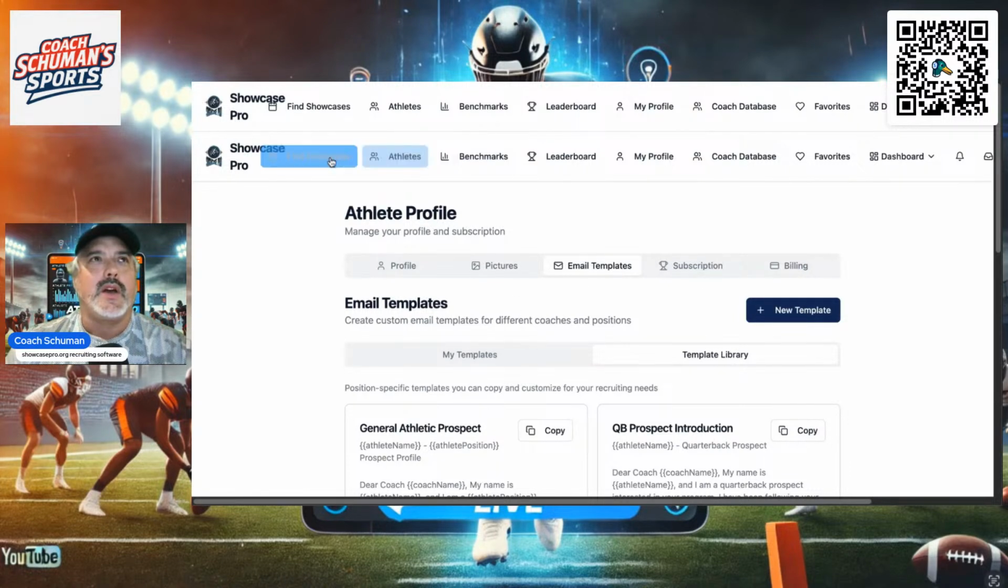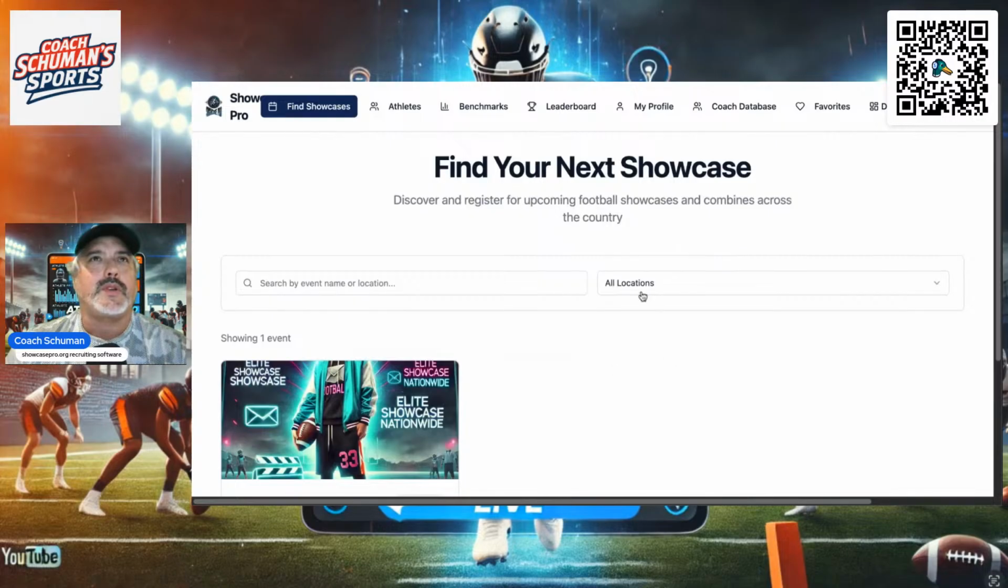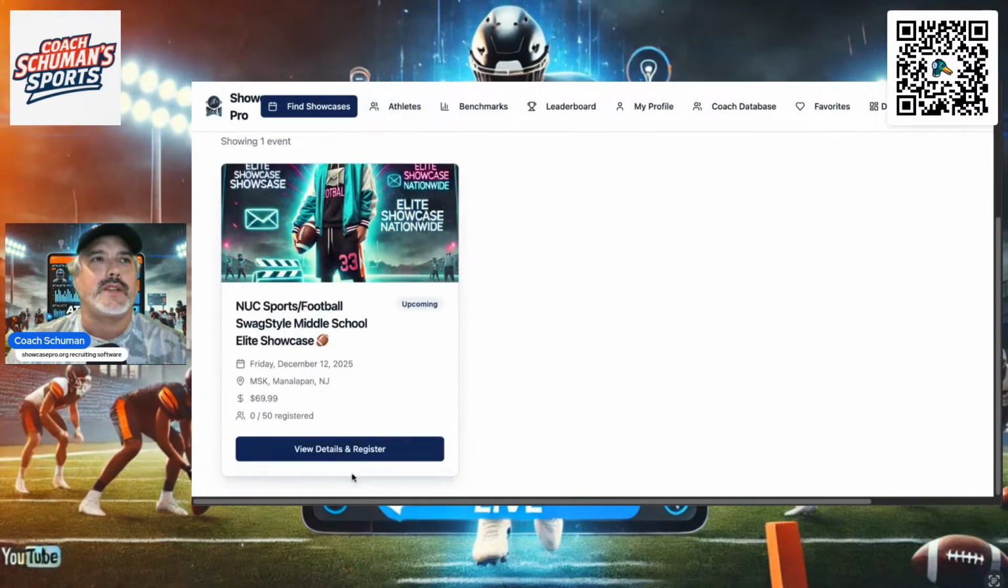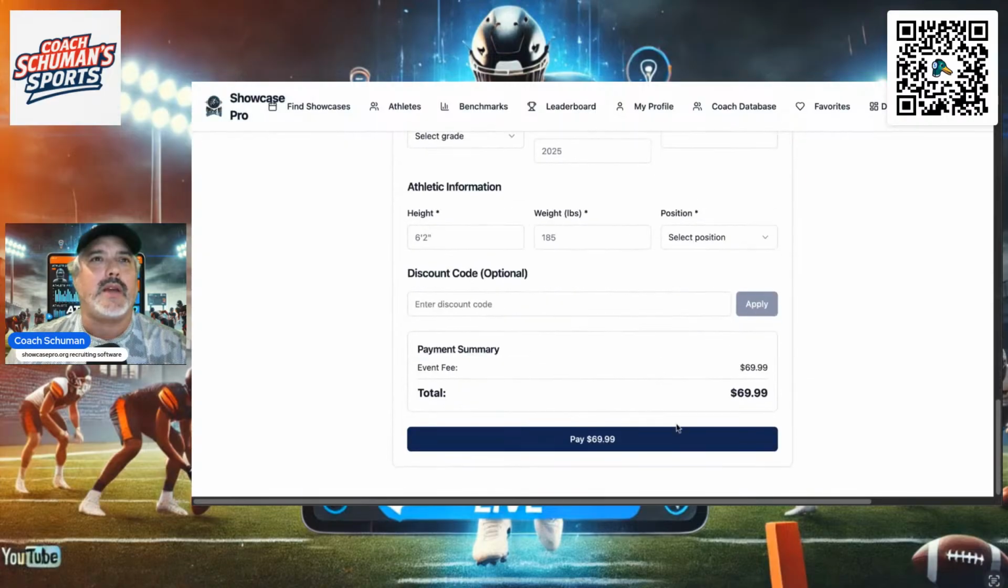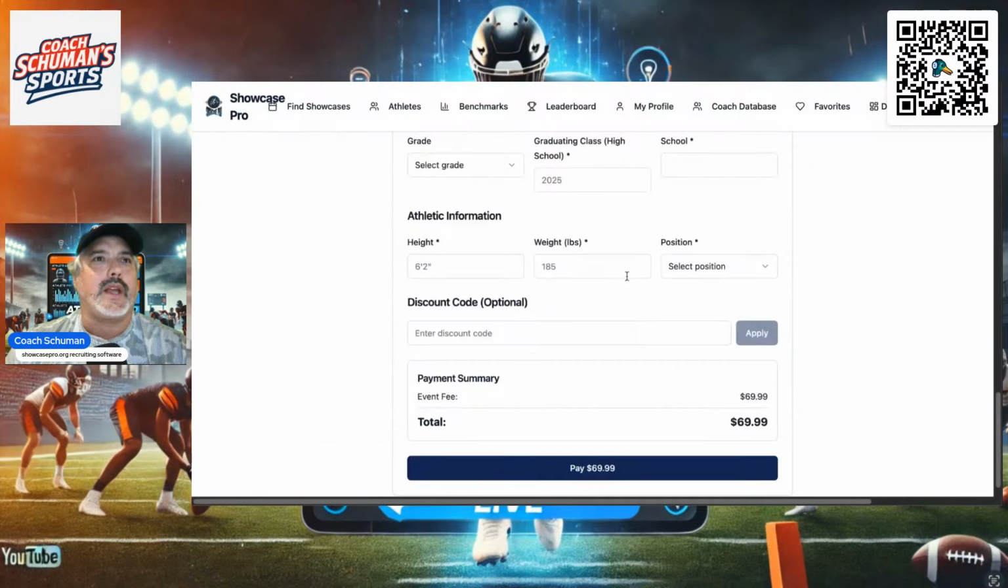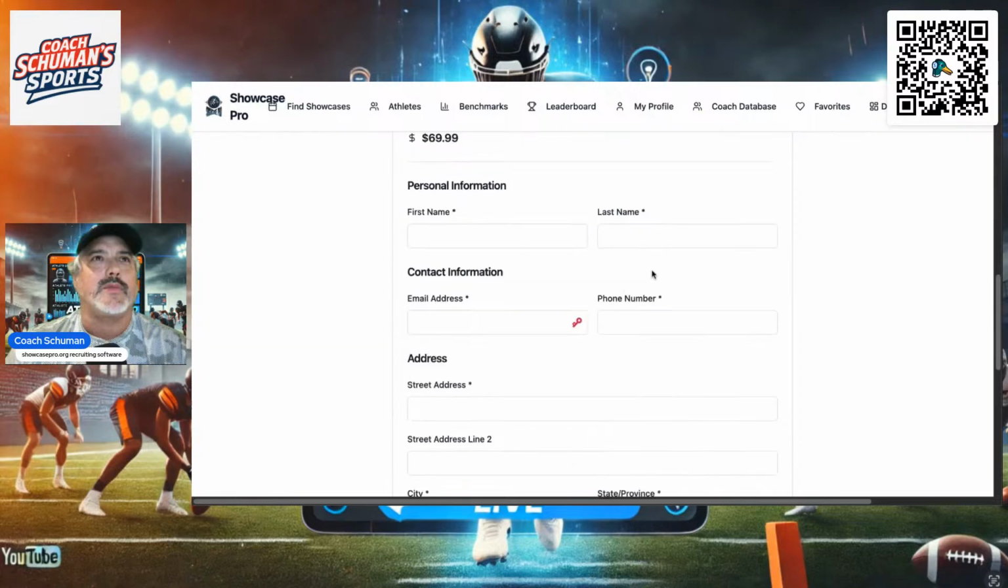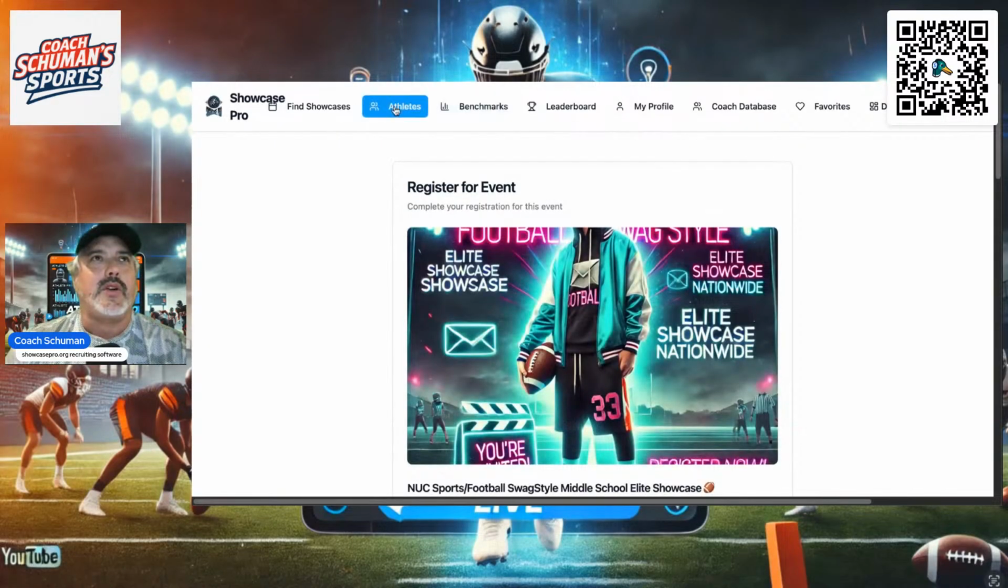All right, part four, which is you could register for a showcase very easily. Go and fill out everything. Everything will be in there. You can make your payment and go from there. You could pick any additional items if there are items added to it, and then you can go from there.